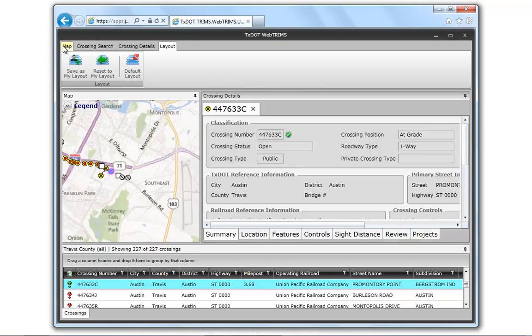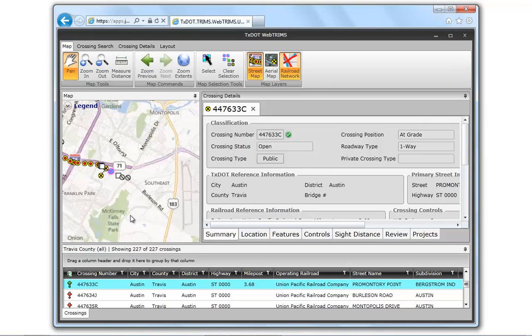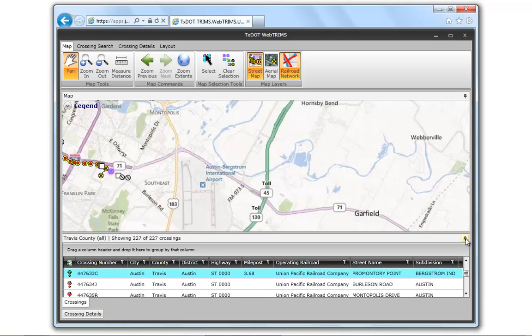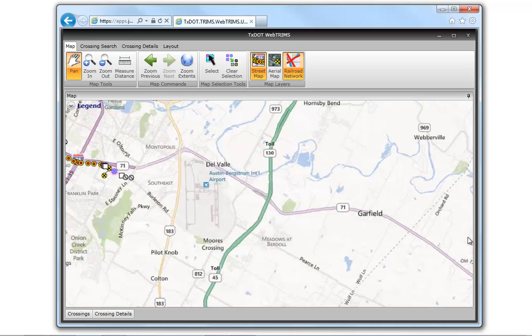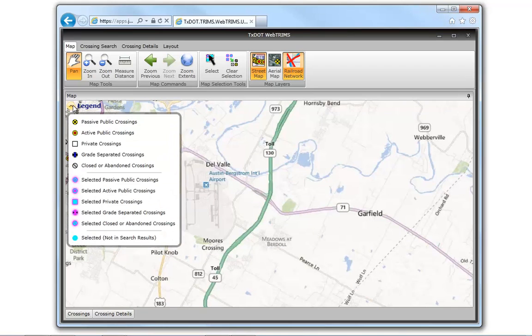Alright, so we wanted to take a look at the map component of the application, so I'll first pin away the crossing details. We don't need to look at that for now. And I'll pin away the grid for a little bit. First thing I want to look at is the expandable legend. Just click to expand the legend that shows you the symbols on the map for different crossing types: passive, active, private, grade separated, or closed or abandoned.